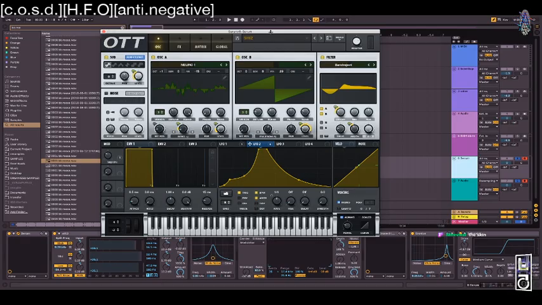Check out these notes. Puts a little OTT skin over the key. Sick.